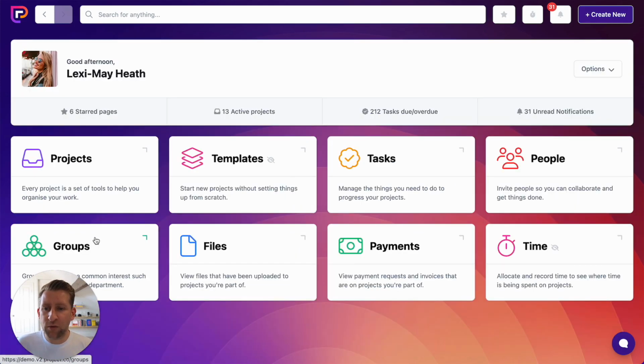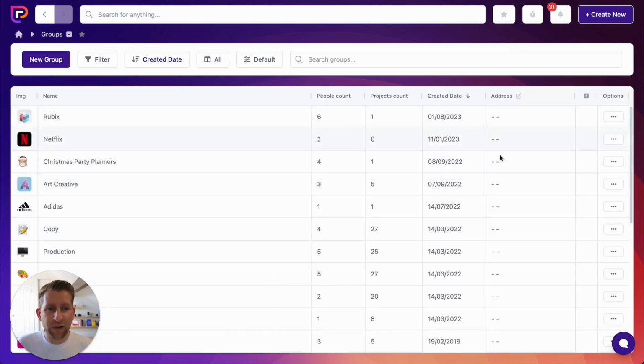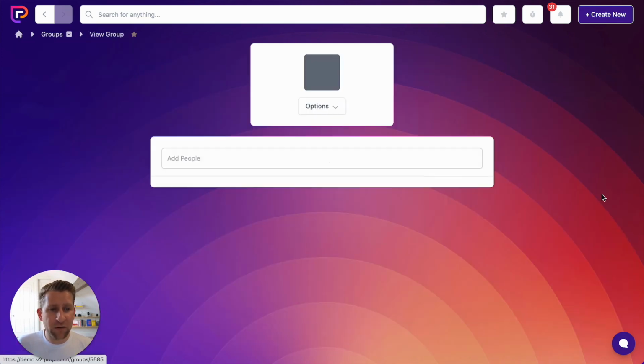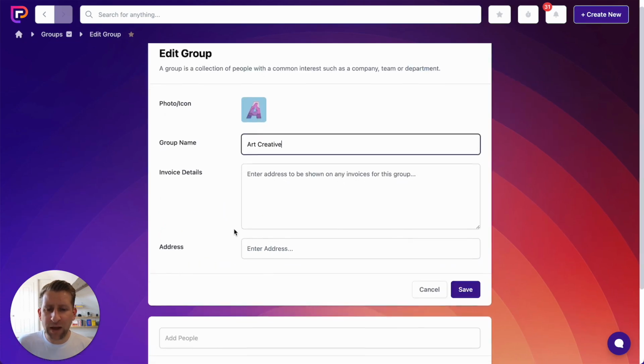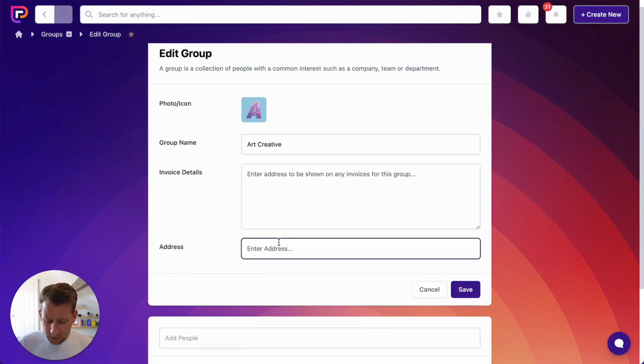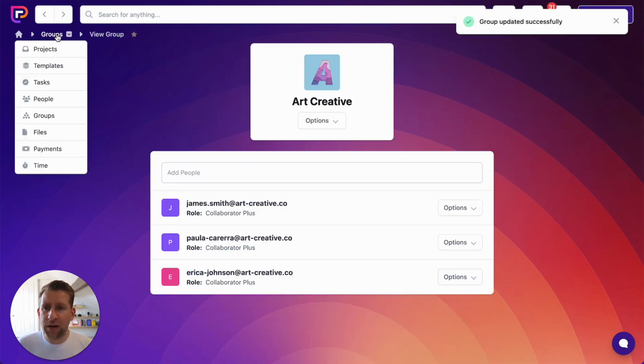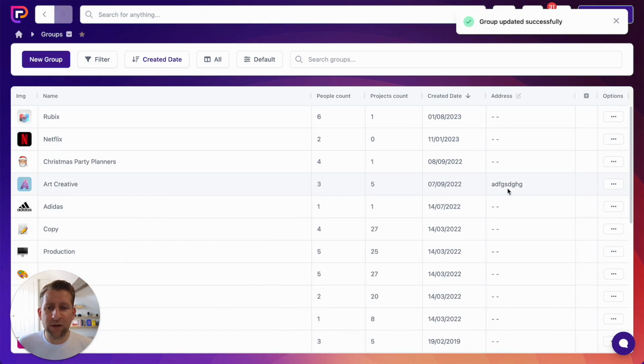Okay, so let's have a look at some of our other custom fields that we set up. If we go over to groups, we'll now see that we have an address column. So we could edit the address of any of these by going to View, and then we want to edit group. So we can now see that we have an address line here. So we can enter address in, just save that.